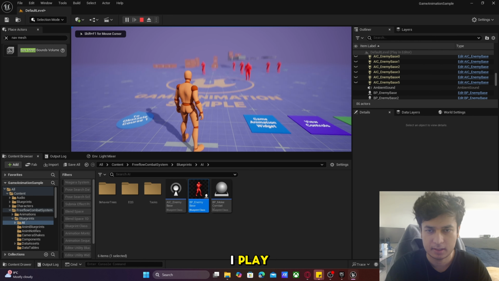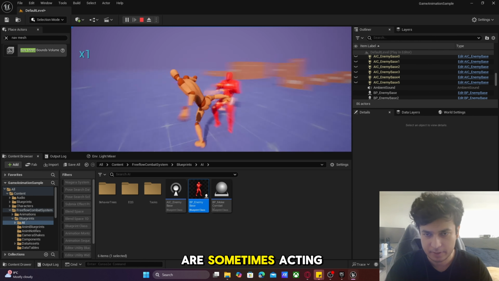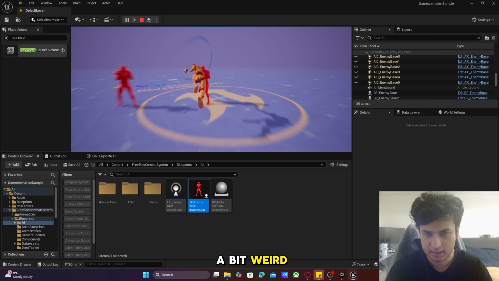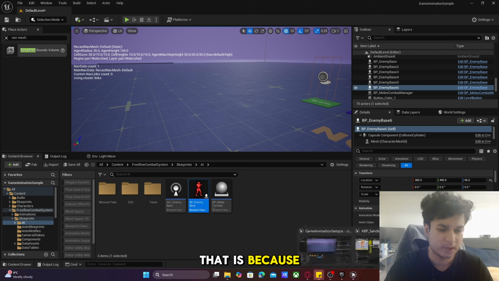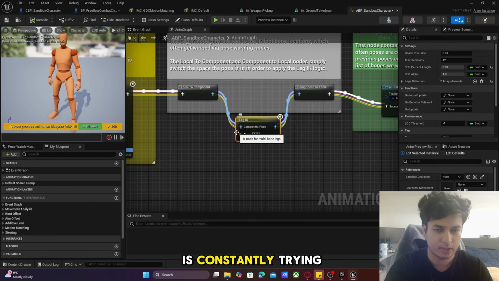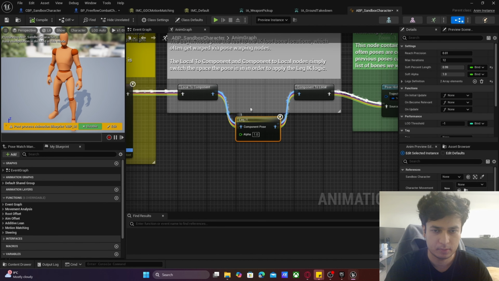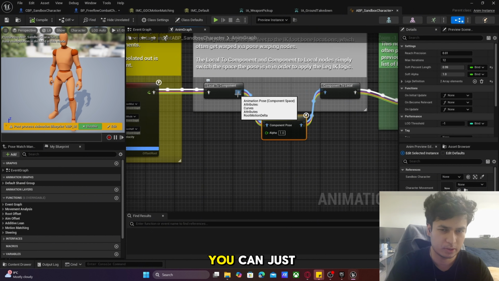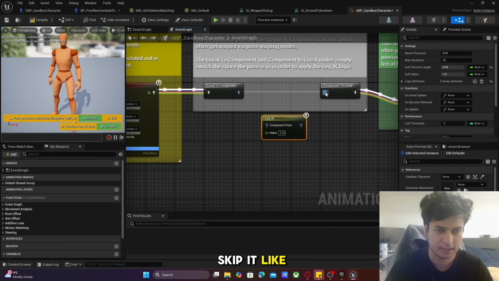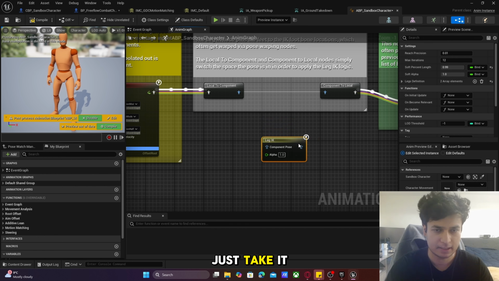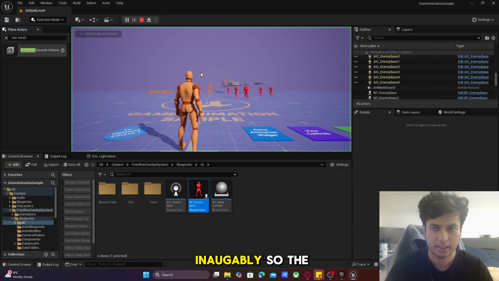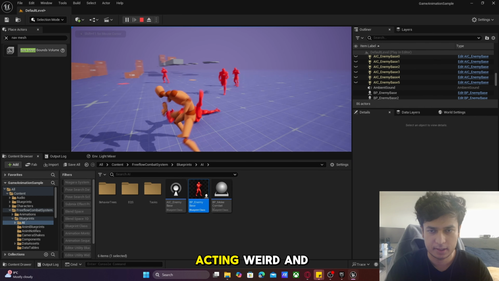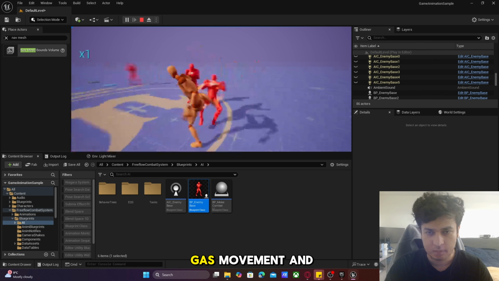I hit play. So you see how his legs are sometimes acting a bit weird, as if they're trying to stay on the ground. That is because of the leg IK, which is constantly trying to plant his feet on the ground. So for now, you can just remove it, just skip it like this, and take it out of the circulation, and then compile and save. And now if you play, the legs will stop acting weird, and you have the GASP movement.